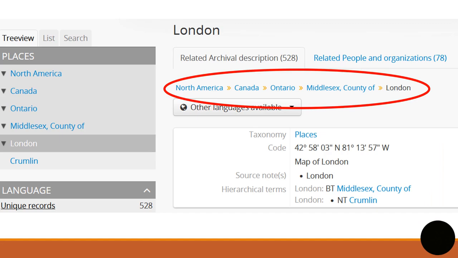Similar to Library of Congress subject headings, access point terms can be arranged hierarchically within each taxonomy. This means that they can be connected to a broader term, a higher level, and a narrower term, a lower level. Here we see the example of the broader place access point term North America connecting through narrower terms of Canada, then Ontario, then County of Middlesex, to the narrowest place access point term of London.